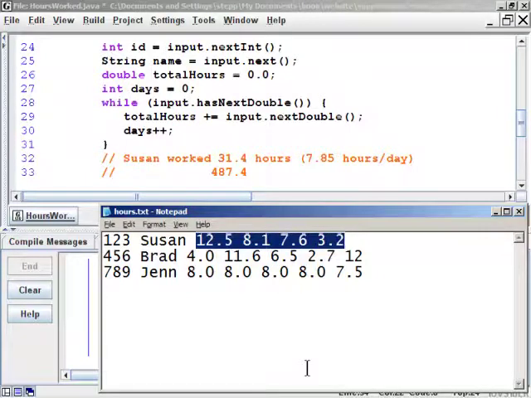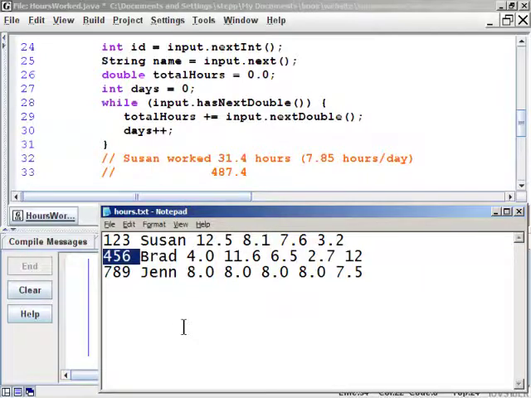Now, one thing that's important to understand about the scanner is it can treat an integer as a double as well. So if the next token is just a series of numbers, it can read that as a double. Another thing to remember is that when you're reading tokens like this, it doesn't care much about white space, including line breaks. So when the scanner is sitting here at the end of this line and we ask it, do you have a next double? It peeks ahead at the next token. It says, well, the next token is 456.